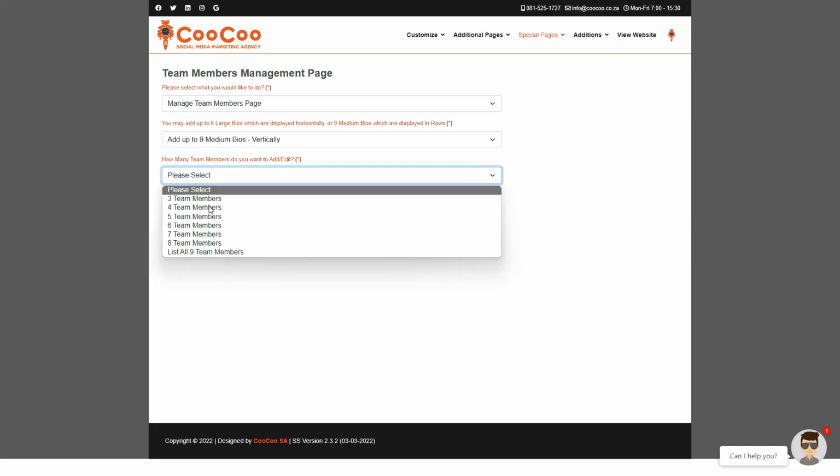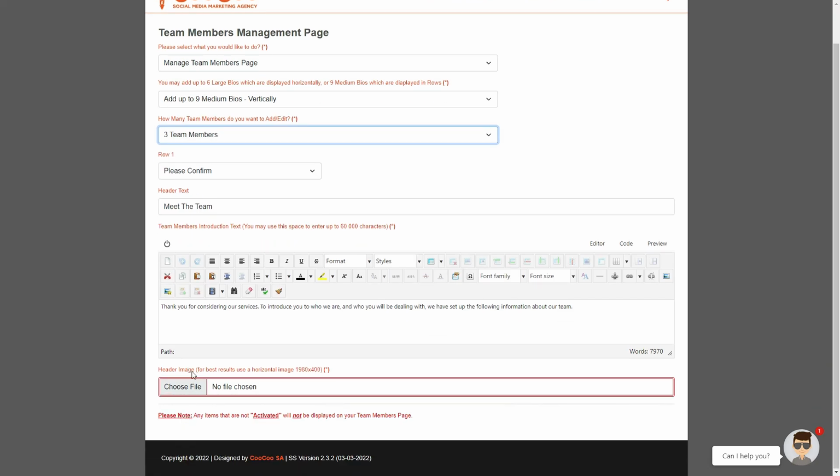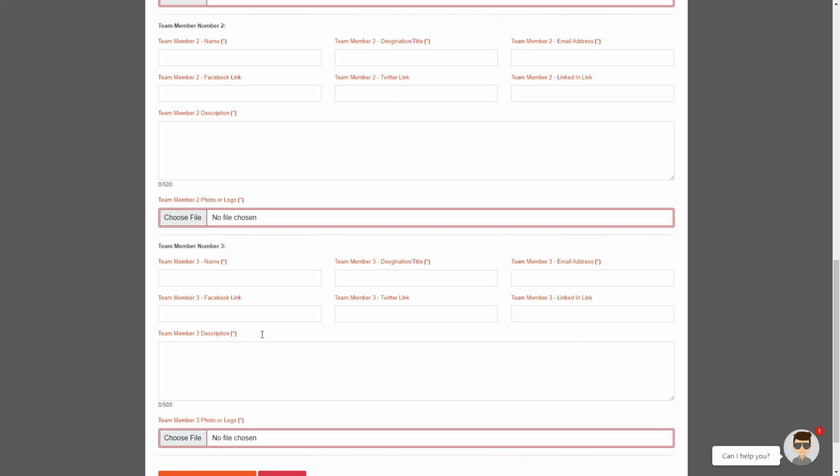If we selected the medium biographies which are displayed vertically, you would need to add a minimum of 3 team members, as these are displayed in columns next to one another, and you would be required to confirm the number of team members in each row as per previous tutorials. If you do not confirm the number of team members per row, not all the team members' biographies will be available to edit.